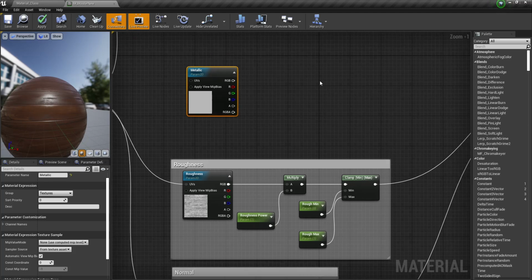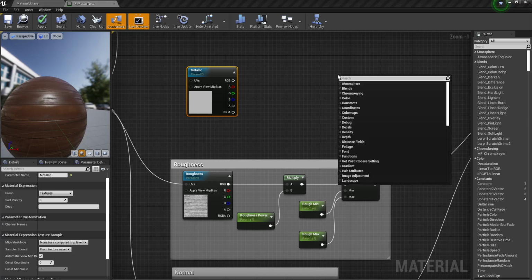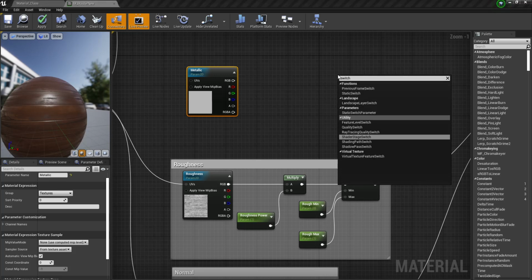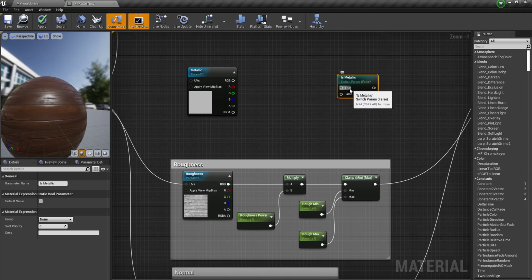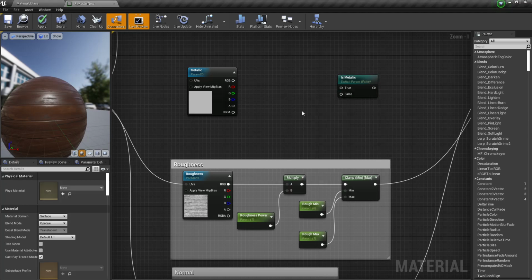So what we can do, we can use switch and shader switch. Let me search static switch parameter. It works like, let me name it first, is metallic or not. It works on 0 or 1. You can say yes or no, true and false. When it is true, it uses this texture, and when it is false, it uses something else.